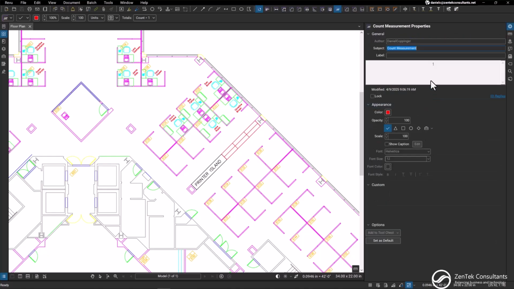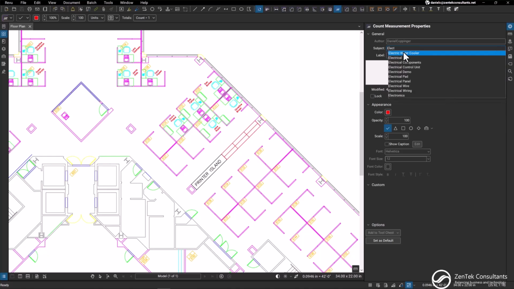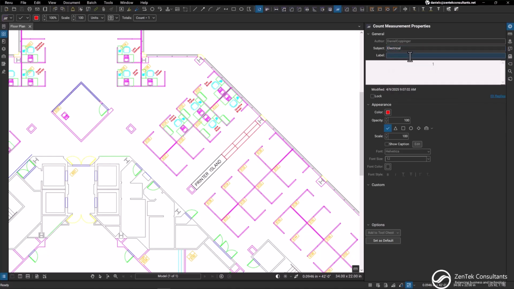As you can see on my Count Measurement Properties tab, the first information I have here to fill out is a subject and a label. And you always want to make sure to create a subject and a label for each count. In this case, I will be counting electrical outlets on my floor plan. So I'll set my subject as electrical. And then I'm going to set my label to be the material I will be taking off, which are recessed floor outlets.